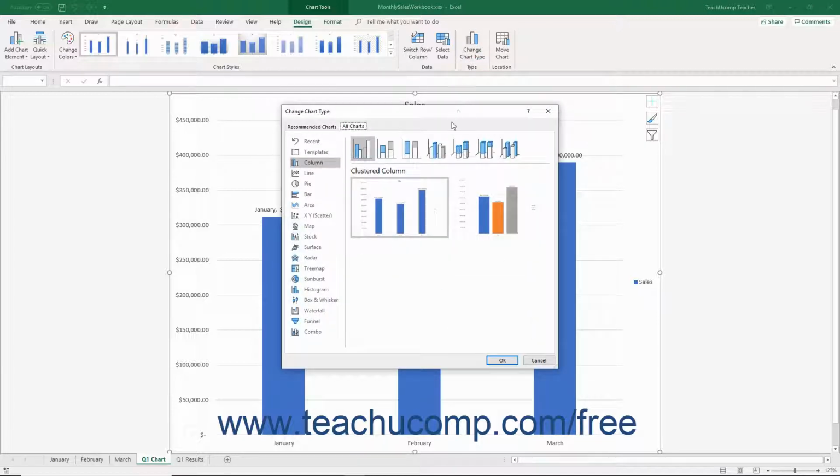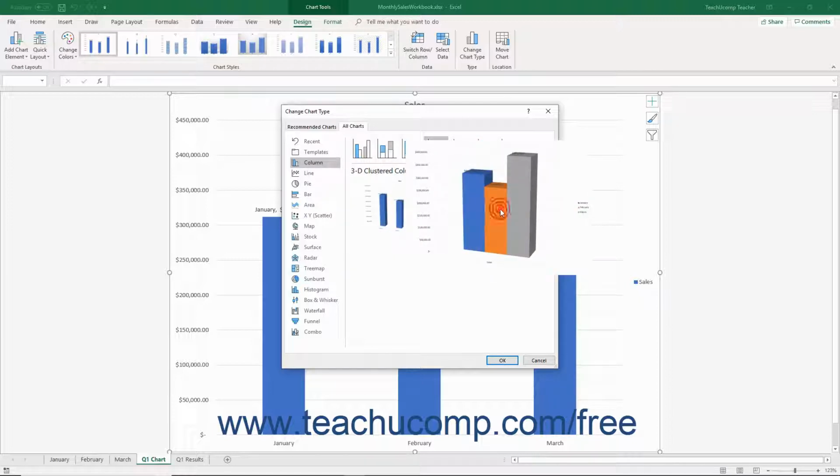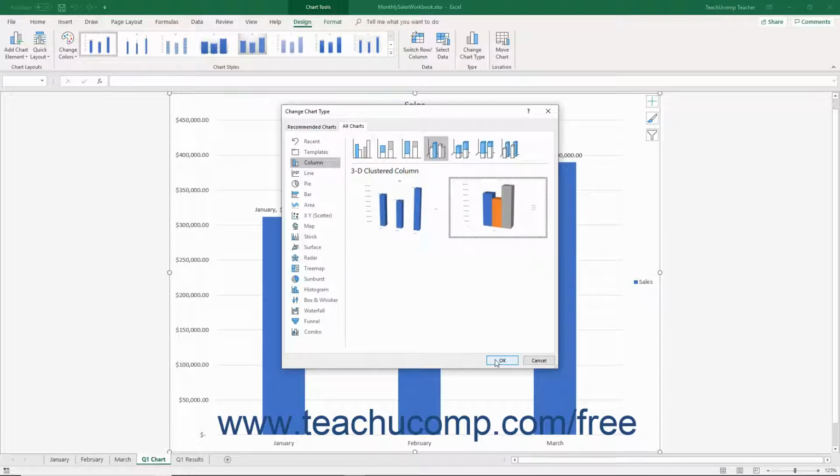In the Change Chart Type dialog box that appears, select the type of chart to use from the various chart types in the pane at the left side of the dialog box. When you do that, the different subtypes of the selected chart type appear in the scrolling list at the right side of the dialog box. Click the specific chart subtype to apply. Then click the OK button at the bottom of this dialog box to change the selected chart type.